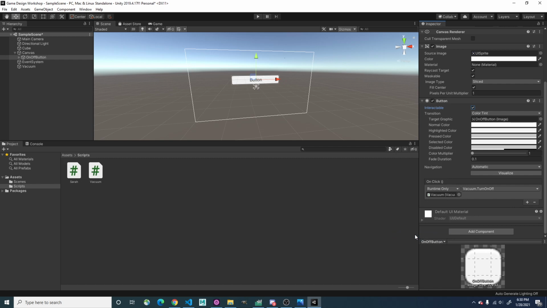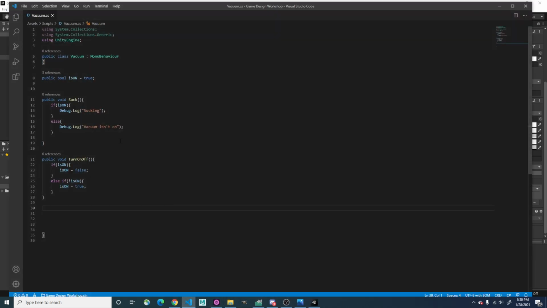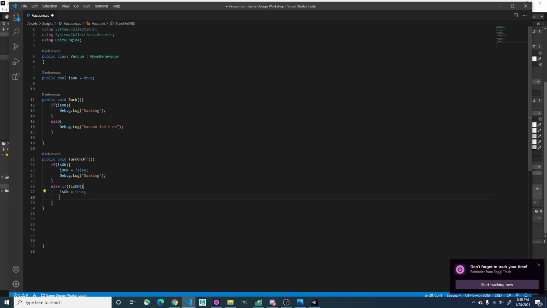So say turn on and off, and I want to actually make a Debug.Log thing in here too that just says is on or is off, so that we can see what's happening when I hit this button. I'm going to paste this down here and say "vacuum is now off."